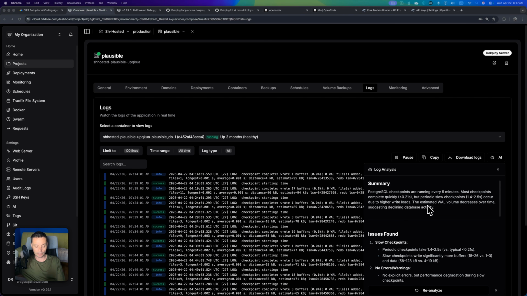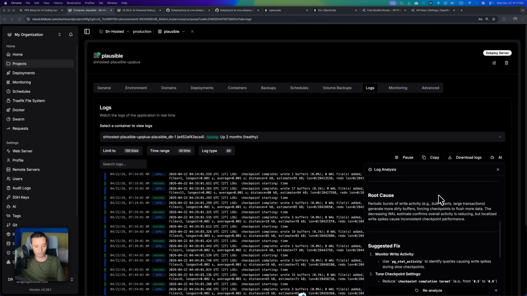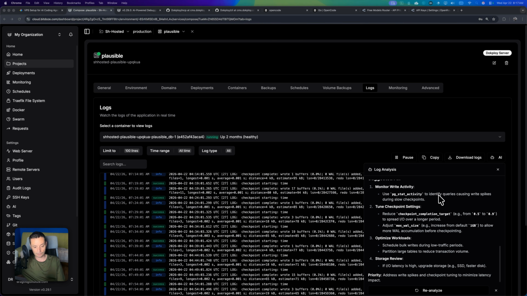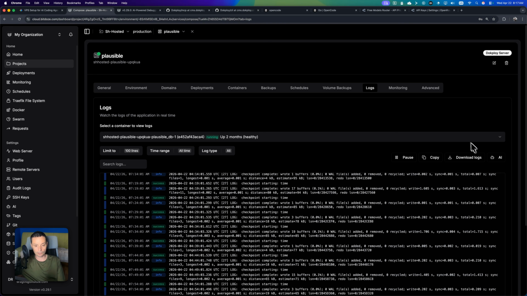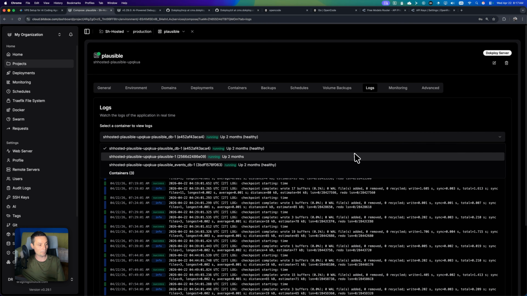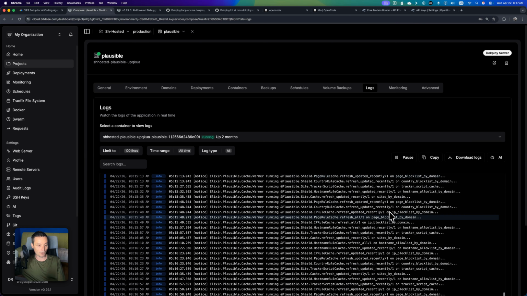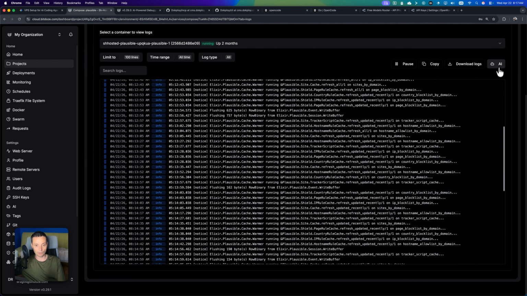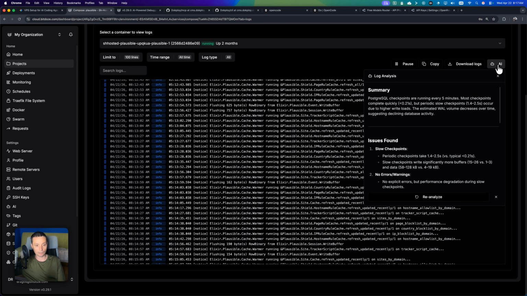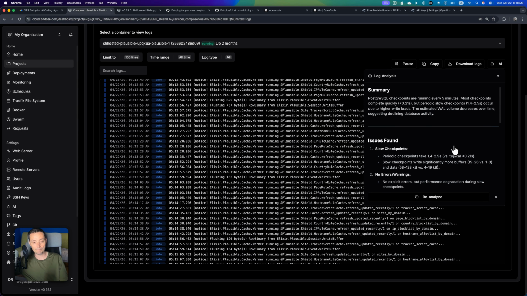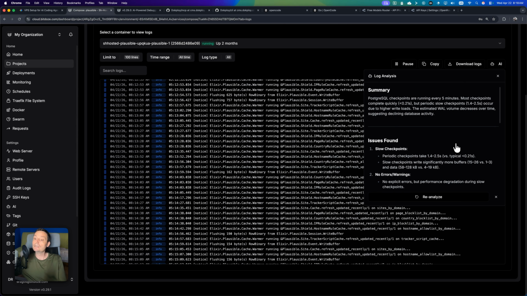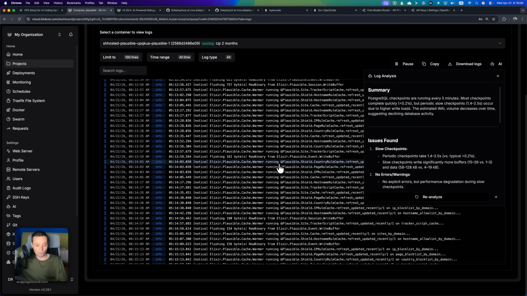So right now the log analysis is finished, and in here you'll see the Postgres, it's running every 5 minutes, issues found, root cause, suggested fix, and so on. You can hit reanalyze. If you want to change the container, for instance, to go to the Plausible UI, I think it's this one. Again, you can ask your AI to do this. And yeah, I mean, this is a useful feature. And yeah, these are the new things that were added to Dokploy.